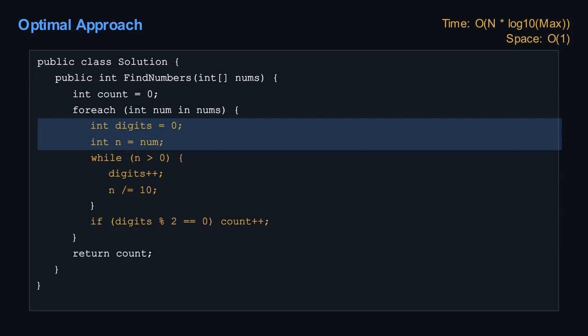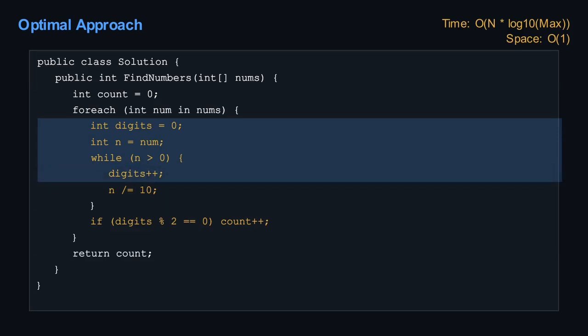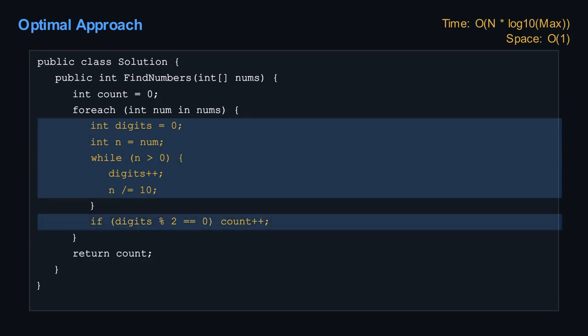We initialize a digit counter to 0 and a temporary variable for the current number. Inside a loop, as long as the temporary number is greater than 0, we increment our digit counter and then divide the temporary number by 10. Once the loop finishes, our digit counter holds the exact number of digits. Then, it's a simple modulo 2 check to see if it's even. This approach is more performant because it relies on basic arithmetic operations, which are much faster than string manipulations.